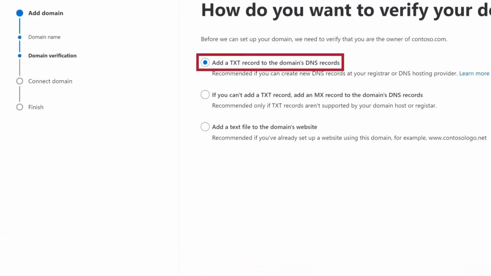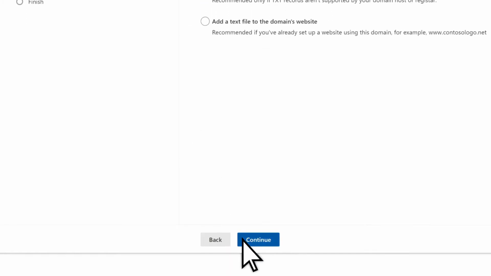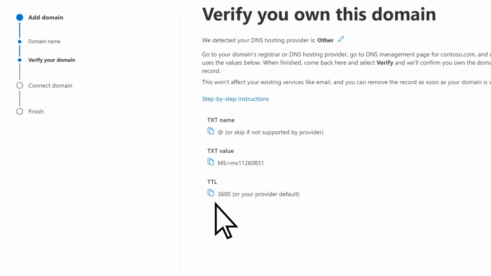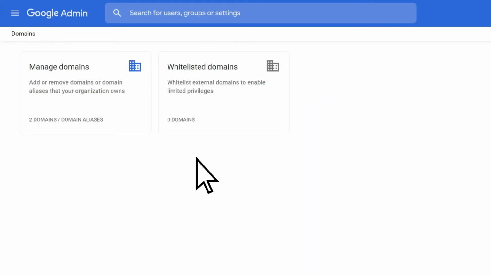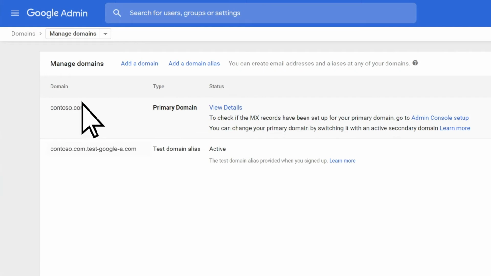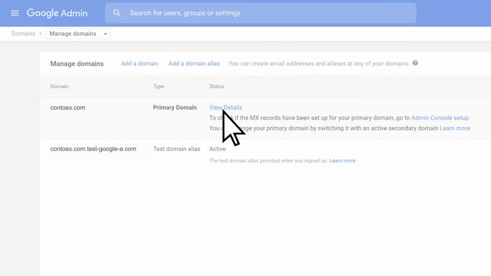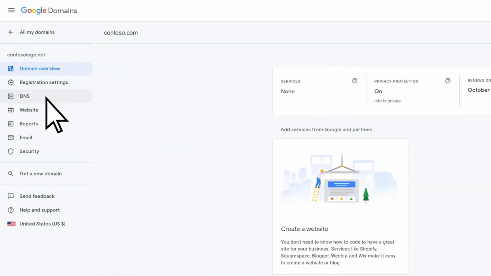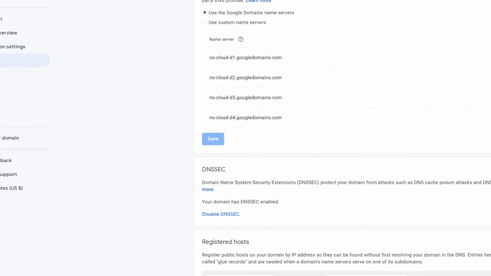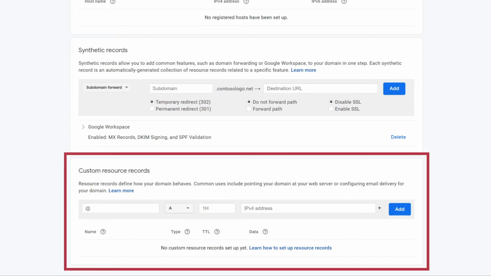Choose Add a TXT record to the domain's DNS records, select Continue, and copy the TXT value. From the Google Admin Console, choose Domains, Manage Domains, View Details, Manage Domain, DNS, then scroll down to Custom Resource Records.